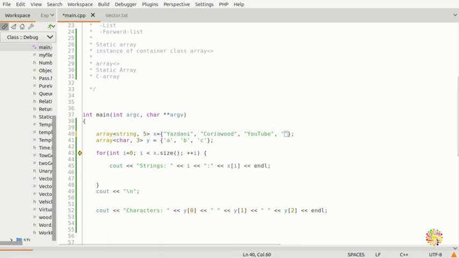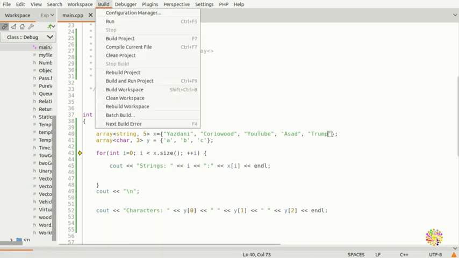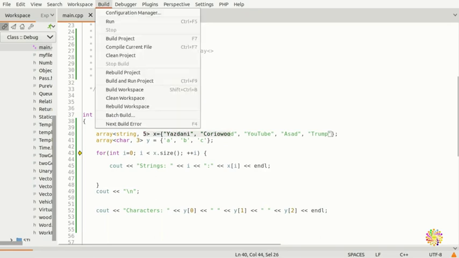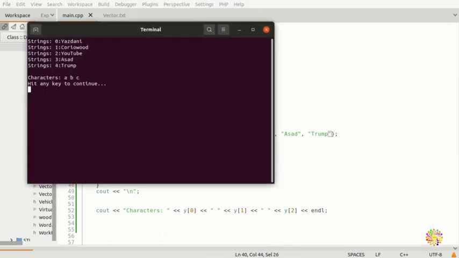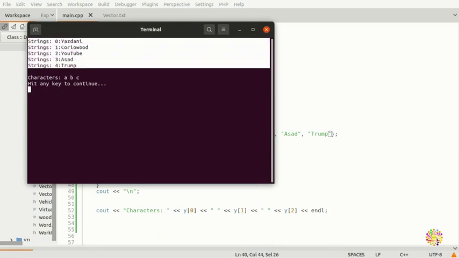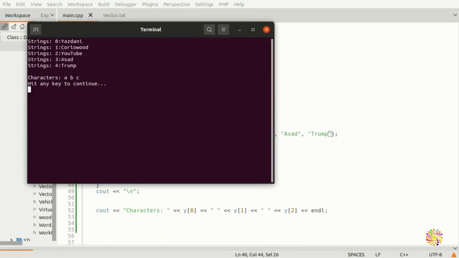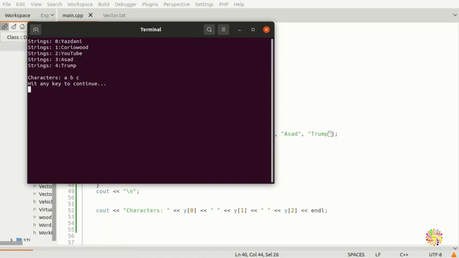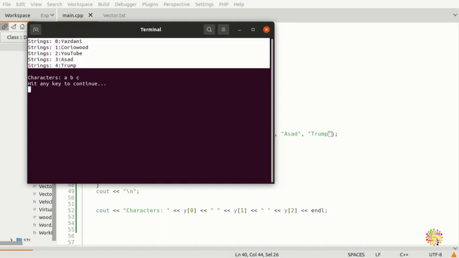We can put, for example, Yazdani, Azad. You can put your name, your friend's name, and then we put Donald Trump, for example, Trump. You can put Joe Biden if you don't like Trump. We're going to have to put a 5 now. So we put a 5, we're going to run, and we're going to see the index actually starts from 0, because the computer starts from 0. The computer never starts from 1, especially in C++.